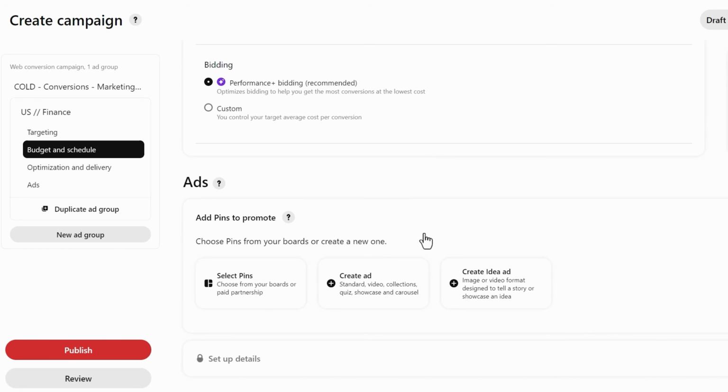Okay, so now we have to create the ads. You can choose a pin if you already created a pin and you want to promote it, like with Facebook page post engagement, where if you created a post on Facebook, you can just select that post and promote it. You have create an ad, which is a standard ad with different formats. You can do a video, a carousel, or just a regular image. And you have an idea ad. It's the same as a create ad, but it adds additional elements to your ad.